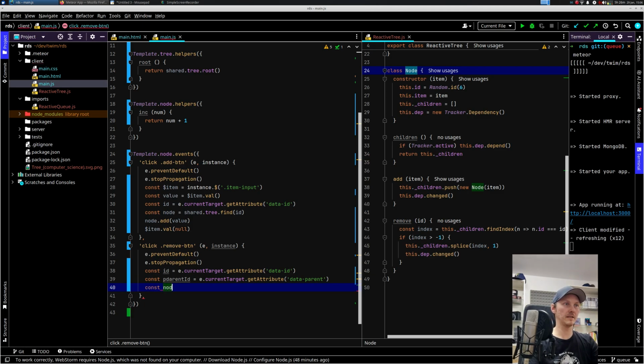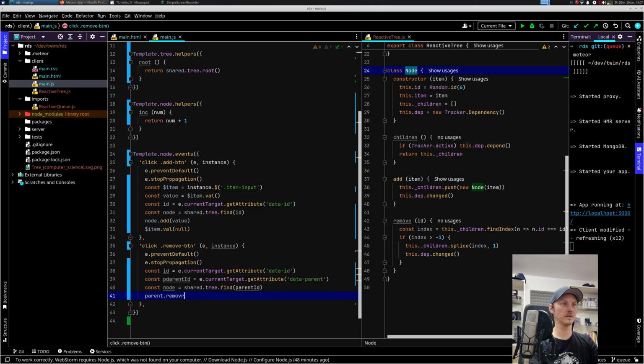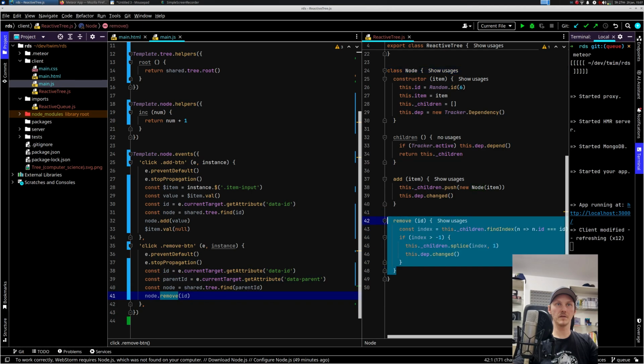Then again, we need to find the node that is basically the parent. So what we need is find the parent node, find the node by parent ID, and now we can call parent.remove by ID. Oh, sorry, that's the node remove, and then the given ID. That's good. ID, parent ID, node. Find the node from our shared tree, remove the node, and then that's calling this function.